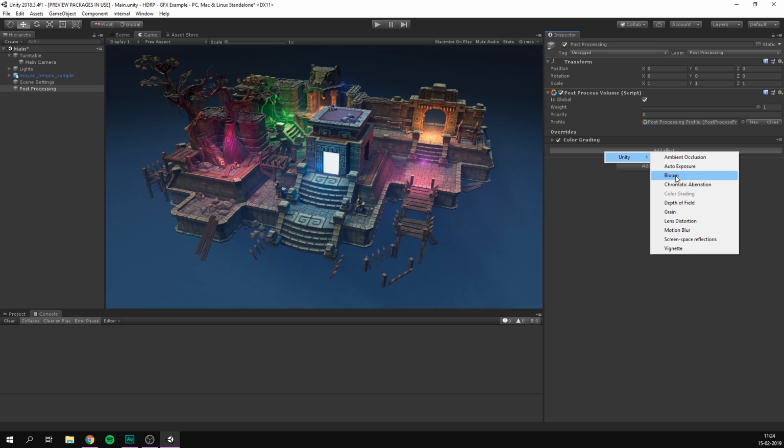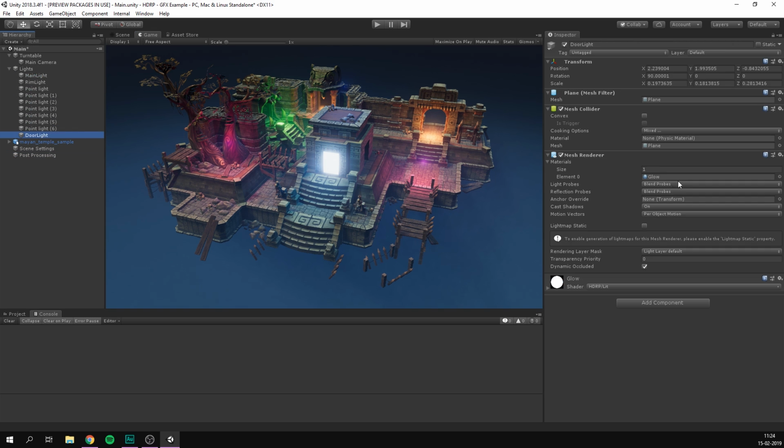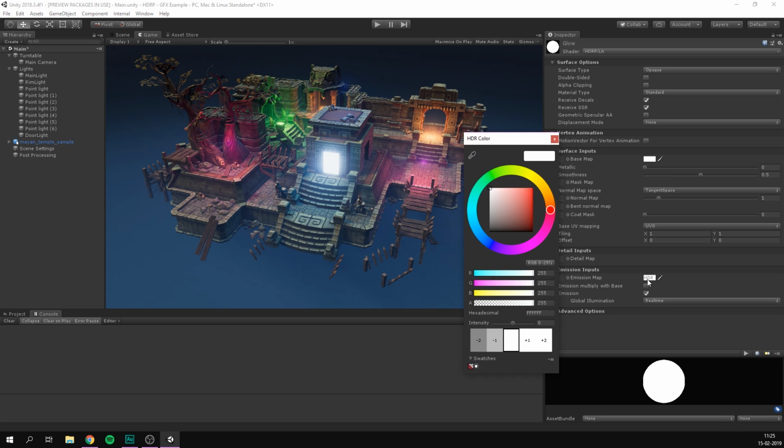So I'm going to go under here and add a bloom post-processing effect. I'm also going to go in here and increase the intensity. And as you can see, this is going to add glow to bright areas. This is especially important for our emissive material. If we go under the lights here and select the door light, as you can see, I have this glow material applied. And under emission here, we can configure the intensity of this emission.